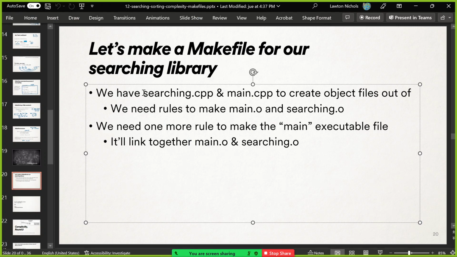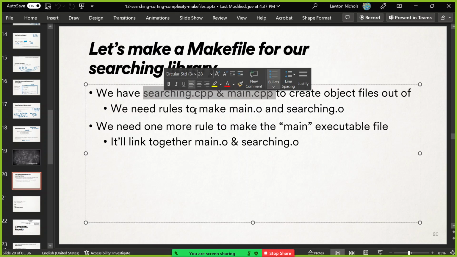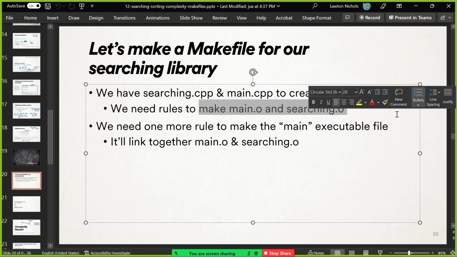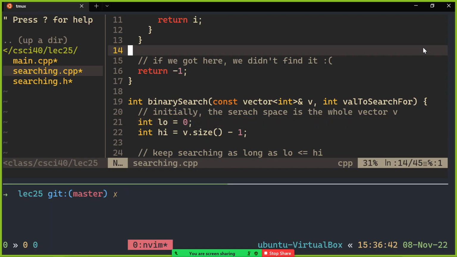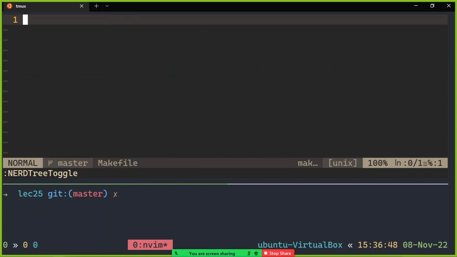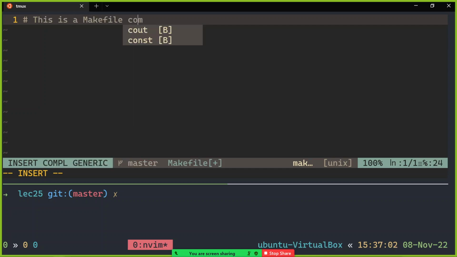So we need to make those two .o files for our implementation files. We need to make searching.o and main.o. Okay. So we have those two CPP files. We need to make the object files. All right. So let's start off our makefile with that idea. So I'm going to make a file in my current directory, and it's going to be called makefile with a capital M. That's necessary, right? And so now I'm in the makefile, and I want to write the makefile language. So comments in a makefile start with a number sign, like Python if you've used Python before. So this is a comment in the makefile.